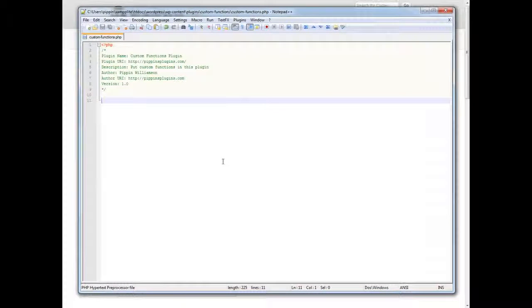So I'm going to go over here, and this is my custom functions plugin. This is just a plugin that I leave running at all times that allows me to tinker with code. We're just going to write one function here, and let's call it Pippin Transient Demo, just like this. Okay, and in order to demo this, I'm going to attach this function to the admin notices hook.